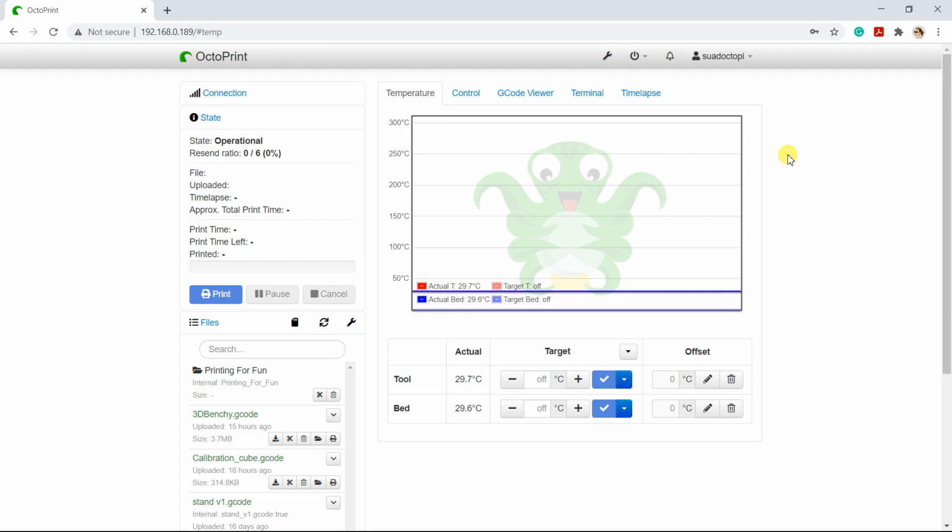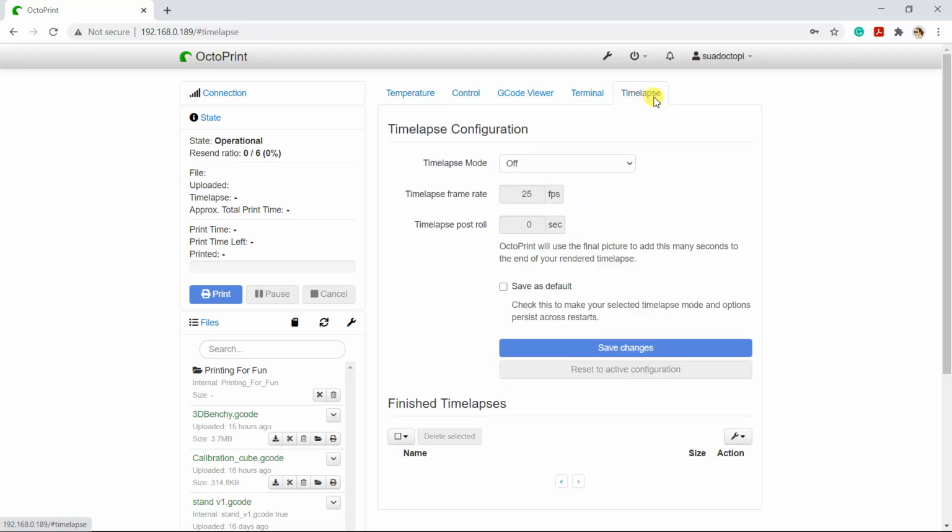This is a continuation video of control and monitor your Ender 3 V2 3D printer using Octoprint on Raspberry Pi. And now we will proceed to install the Octolapse. We will not use this time-lapse, but we will install the Octolapse plugin.